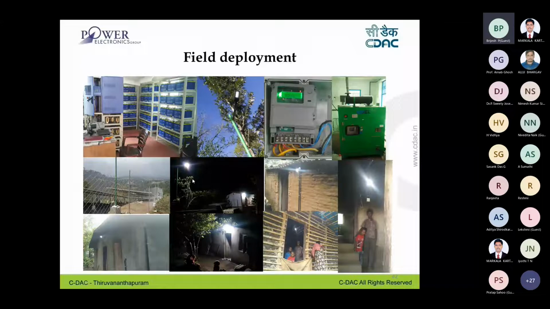Now you can see the houses that were in that tribal settlement. All are not good houses. Mostly hut-type houses. You can see those houses.